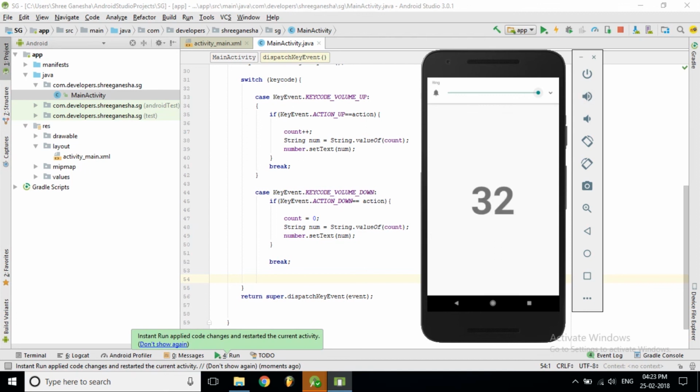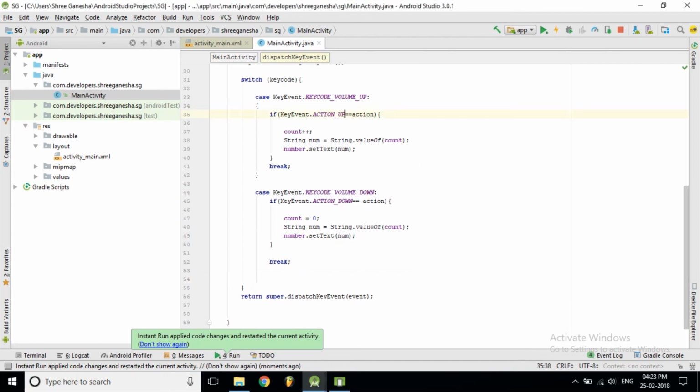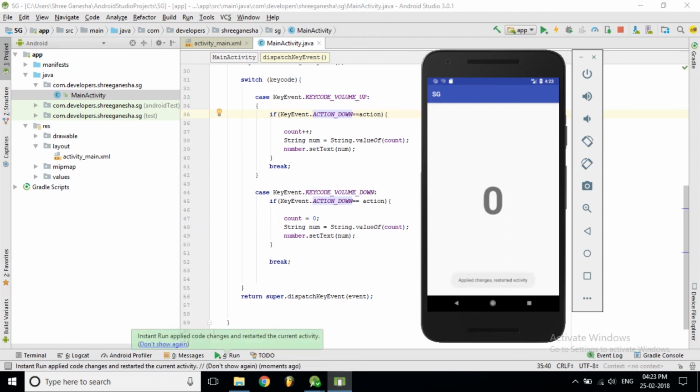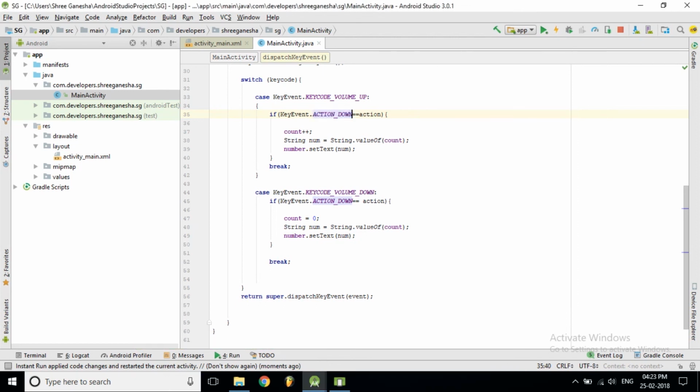Whenever there is an action of up, like when we press and release the button, it is going to increment. So when you change this from up to down and check, you will see how the action applies here. Now when I keep pressing this button, it is going to increment automatically. But as we are creating our counter app, we want it to increment only a single time whenever the user presses once. So here it should be action dot up. And we are done with this application.